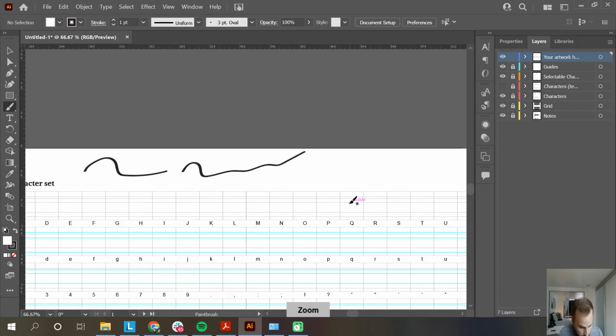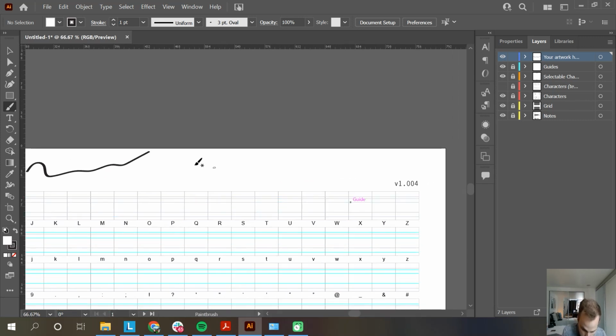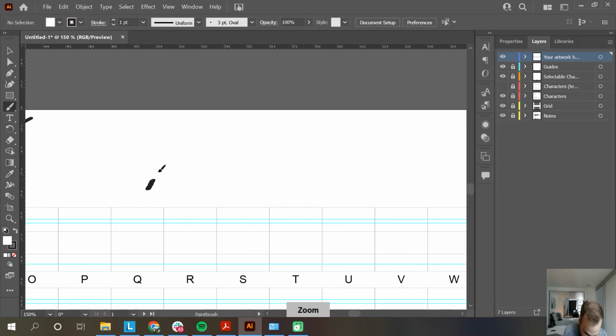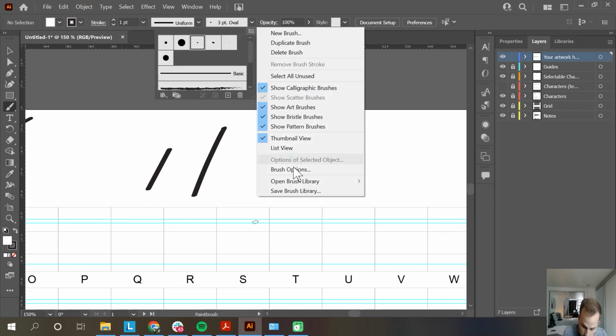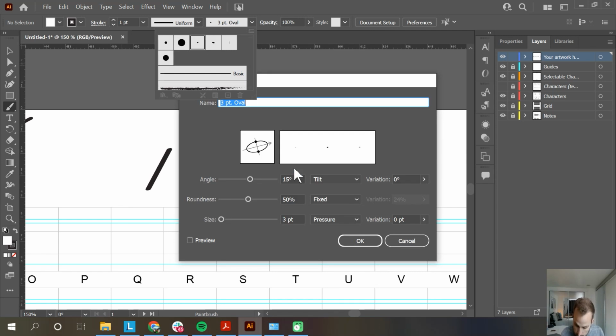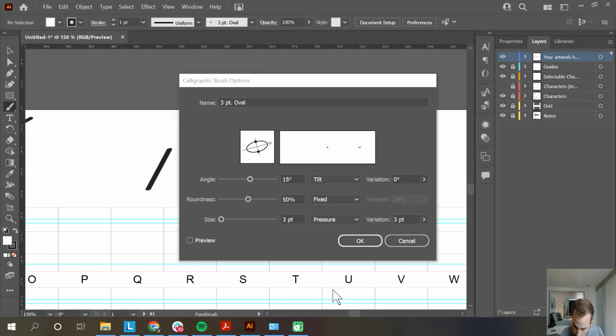So I'm just going to try to vary the pressure here to see if we can get some variable lines. So here's a light pressure, here's a heavy pressure. They don't really seem to be different, so I'm going to check these brush settings once again. Okay, and under the size variation, it's set to 0, so that's the reason. So we can just select that to maximally 3 points. Okay, and we'll give that another try.